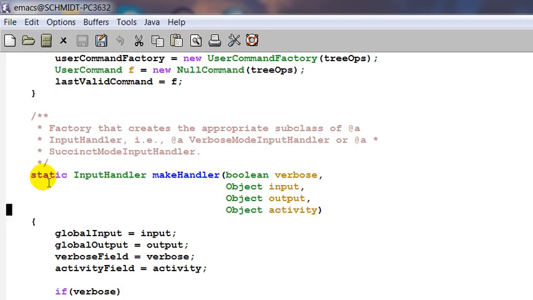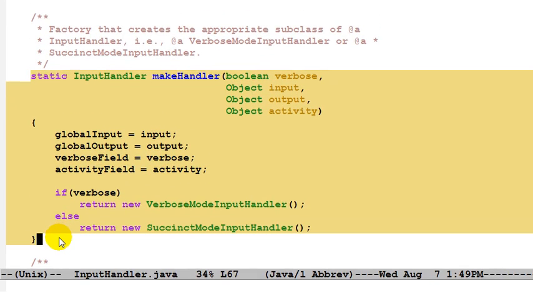We also define a very simple factory called make handler, which takes a number of parameters, and depending on whether we're running in verbose mode or not, returns the appropriate type of input handler, either verbose mode input handler or succinct mode input handler. This is not necessarily the best or the only way to implement this. It was just a way to keep it all consolidated in one place to keep the example fairly simple. I probably wouldn't have done this in real life if I had an extensible set of different kinds of commands, because this is a bit too hard-coded.